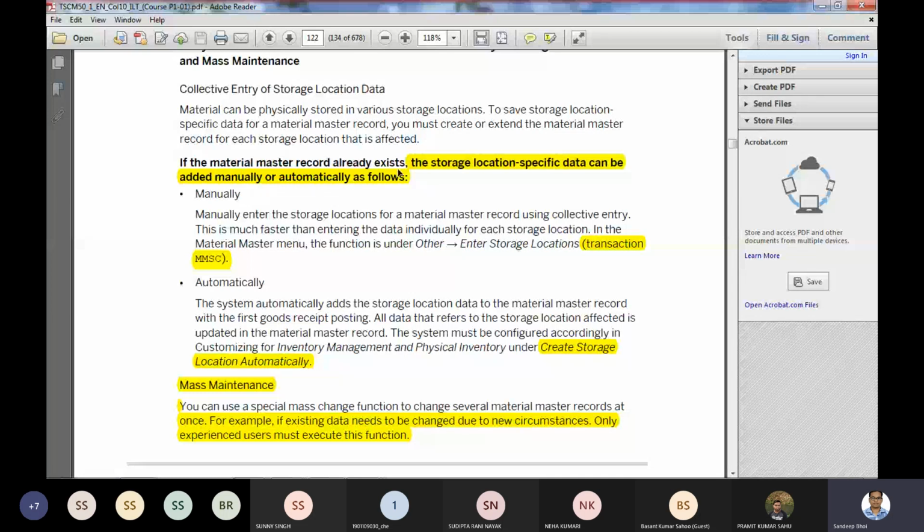If the material master record already exists, storage location specific data can be added manually or automatically. Now, suppose for a particular material the material master record already exists. Then how can the storage location specific data be added? You can either update the data manually, or it may update automatically. So suppose I was in your storehouse, or in a particular storage location, and 100 pieces of material are there.